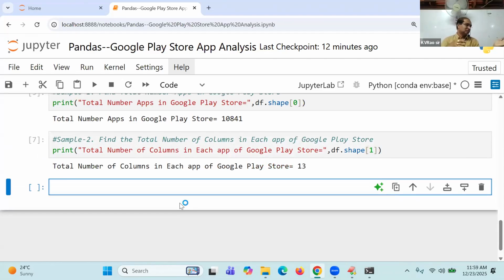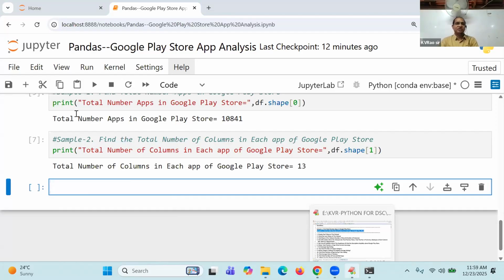Any other way? df dot columns. You need to take the length. So len of df dot columns. df dot columns will give you column names, but I want the number of columns. That's why we go for length. Are you able to follow? Online students, is it clear? Are these two sample questions clear? Quick response is required. Very good. Let me move further.